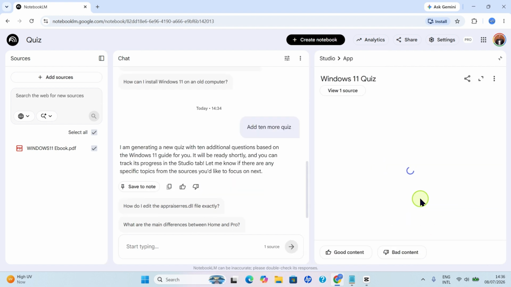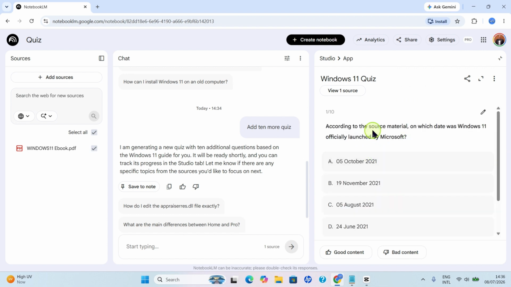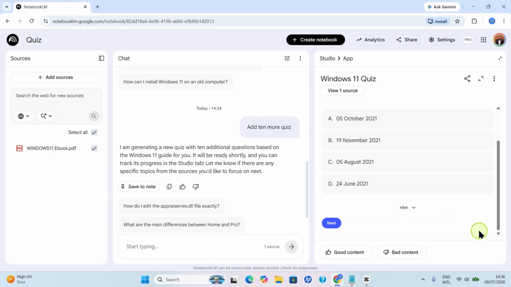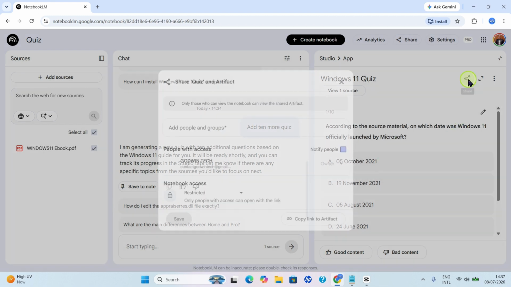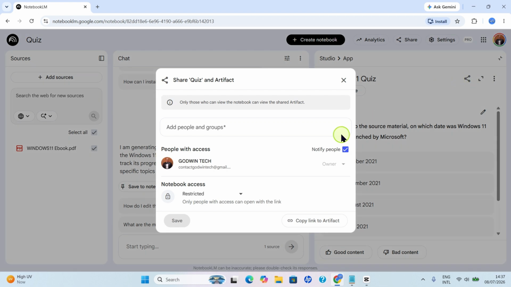So if I click on this, you will see the quizzes, the new one generated. And they are one of them, so there are 10 in number. So with this generated quiz, I can click on share. So when I click on share, I'll click on this note access section and select anyone with link.